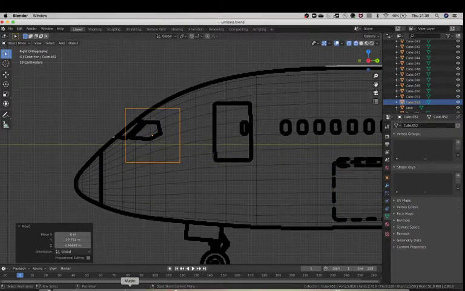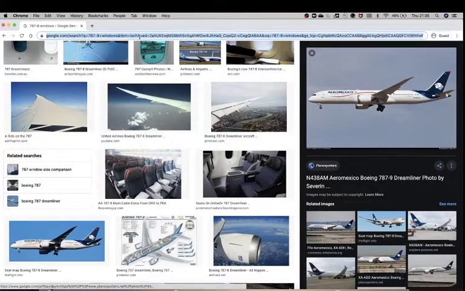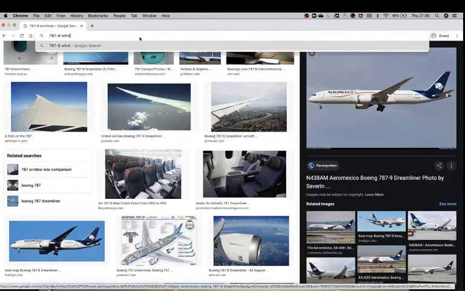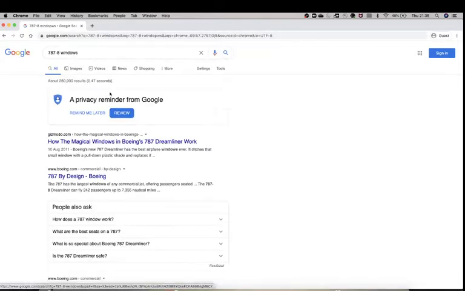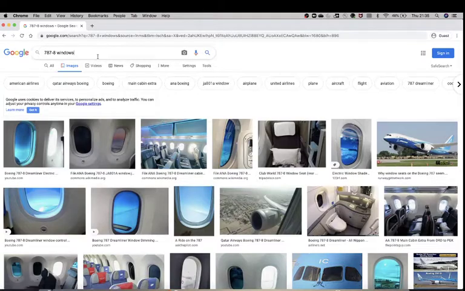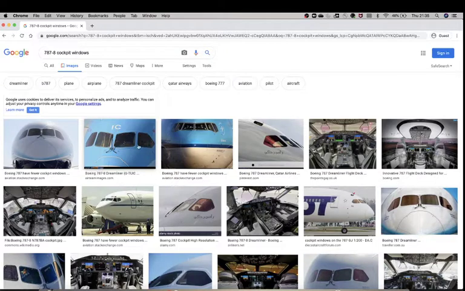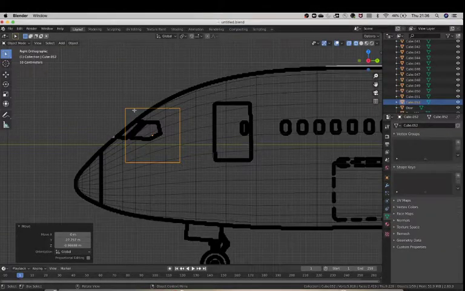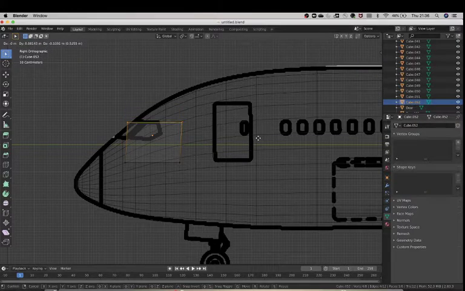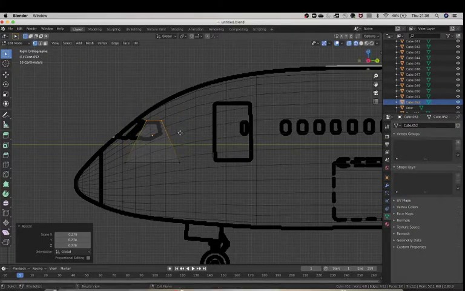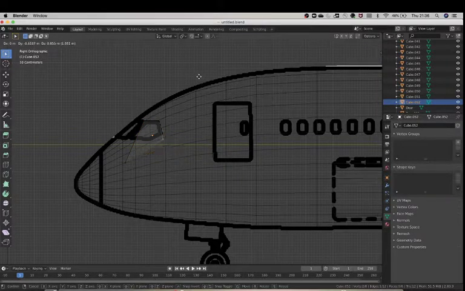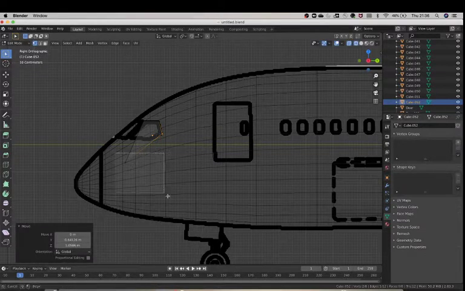Now actually the windows for this plane, so the 787 windows, cockpit windows. So you can see it's not as complicated as the Airbus, but it's basic. So what you have to do is, again, mesh cube, bring this down, scale this like is shown, and just try to position these.